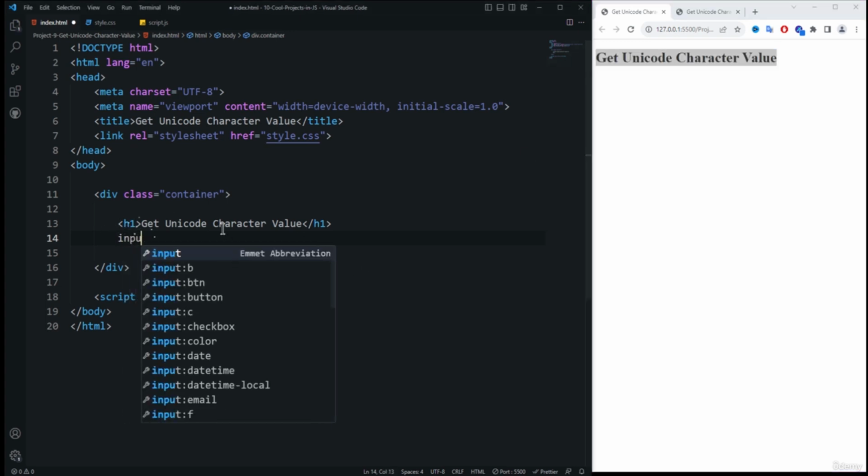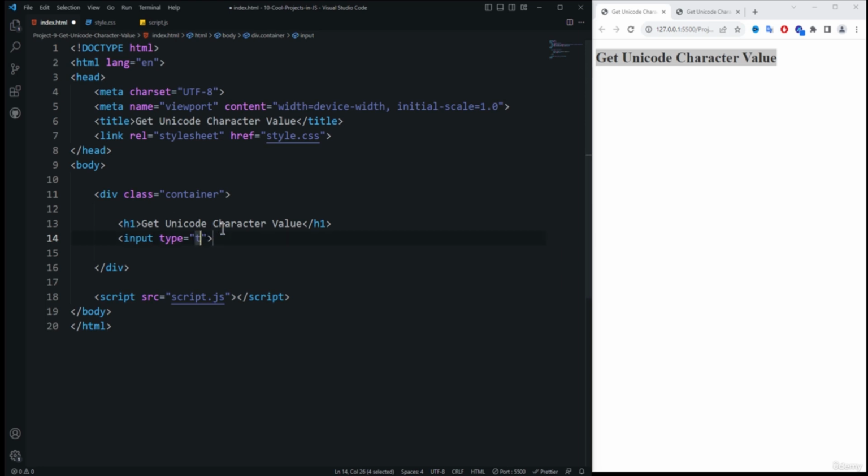Next we need to specify the input type. The input type that we want is actually text, because we want to handle everything like special characters, numbers, strings. That is why we use the input type text. Then we need to specify the ID, which is the input.